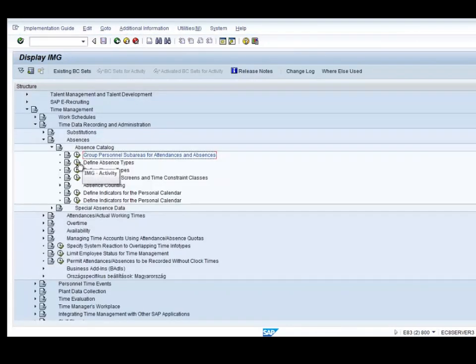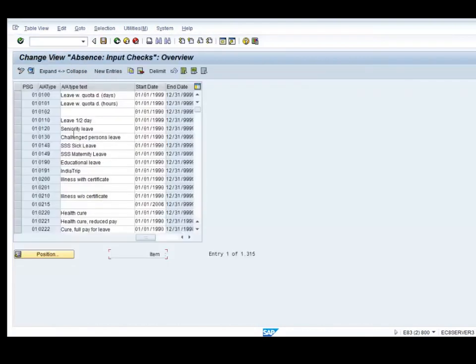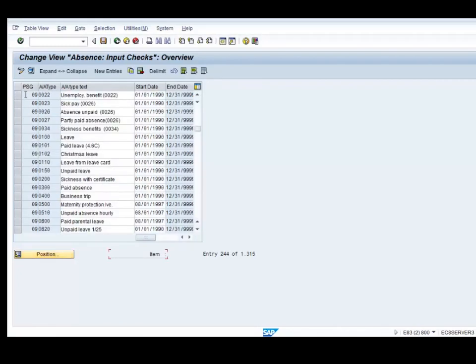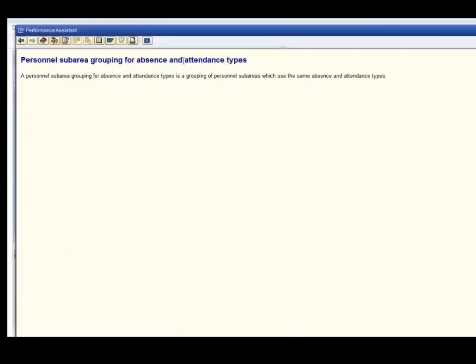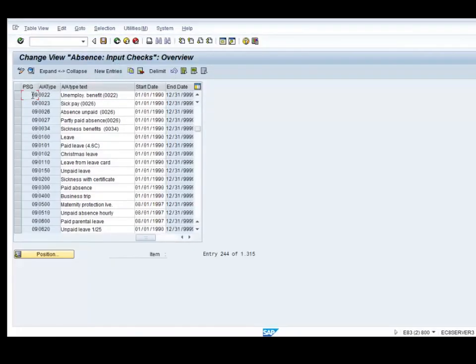Now you go and define the absence types. In SAP there are some standard absence types already created, but if you want to create a new one, you can go and create. I have created one for my grouping 09. This is the personal sub-area grouping for absence type. This is not the personal sub-area grouping for the work schedule, because a grouping could be for anything. A personal sub-area grouping can be for the work schedule, or for absences. The difference is that the personal sub-area grouping for the work schedule means those personal sub-areas who have the same work schedule, and the personal sub-area grouping for absences means those personal sub-areas who have the same set of absences. Now here I have created an absence called Zenith leave.